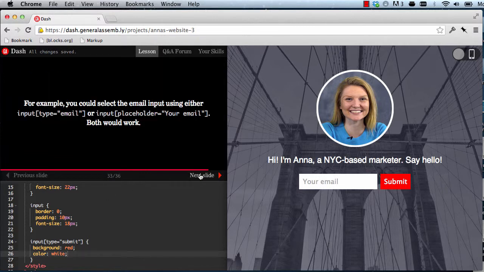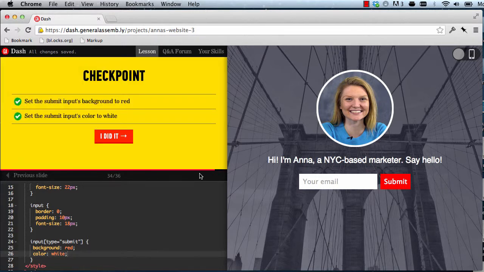For example, you could select the email input using either input type email or input placeholder your email. Both would work. Again, demonstrating how the selectors work.